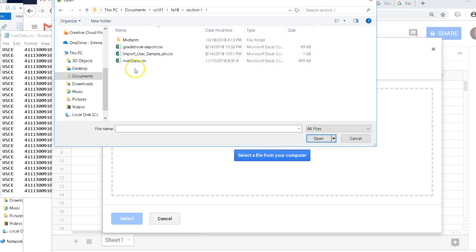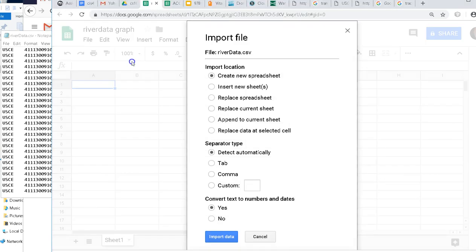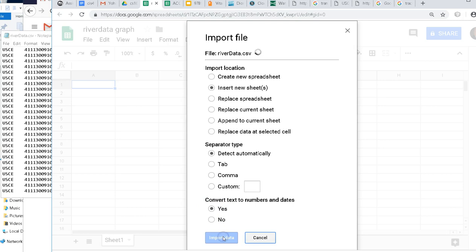Let's go into section 1 here. There's the data that I just saved just now. Double click on that. It's uploading it. Hasn't complained yet, but I may not have good data. I won't know until I insert the data. I don't want to start a whole new spreadsheet. I want to put a new sheet inside of my Google spreadsheet. Everything else I'm going to let Google detect what type of data is in each column, and if it thinks that there's numbers there, convert them to numbers. And let's see how it works.